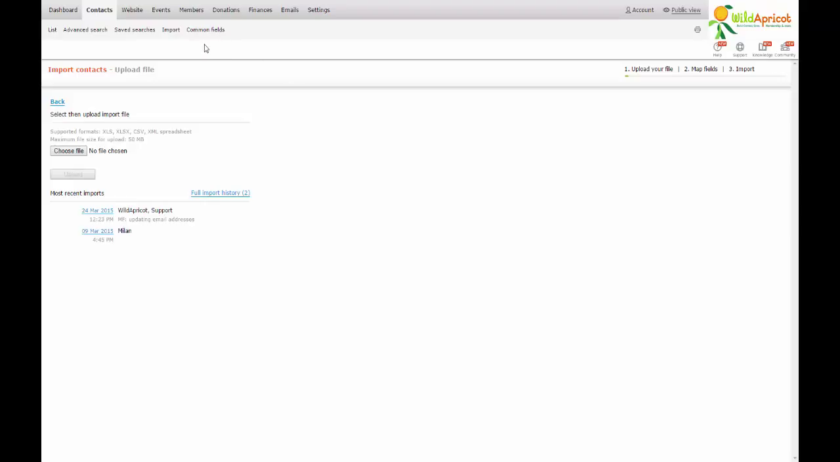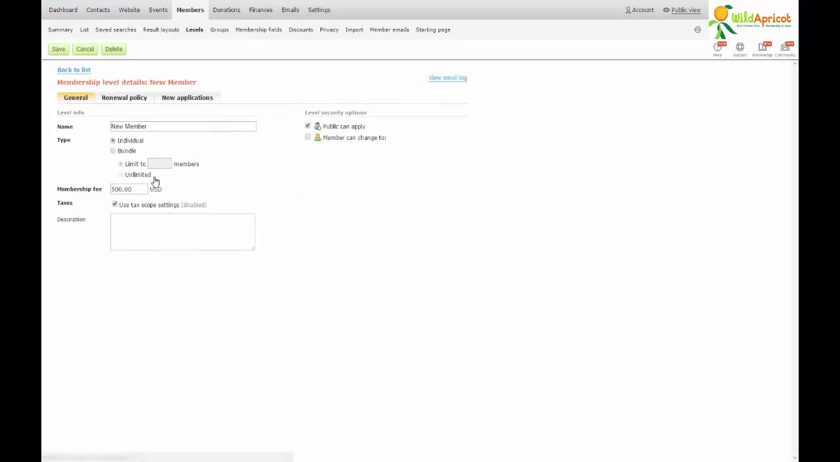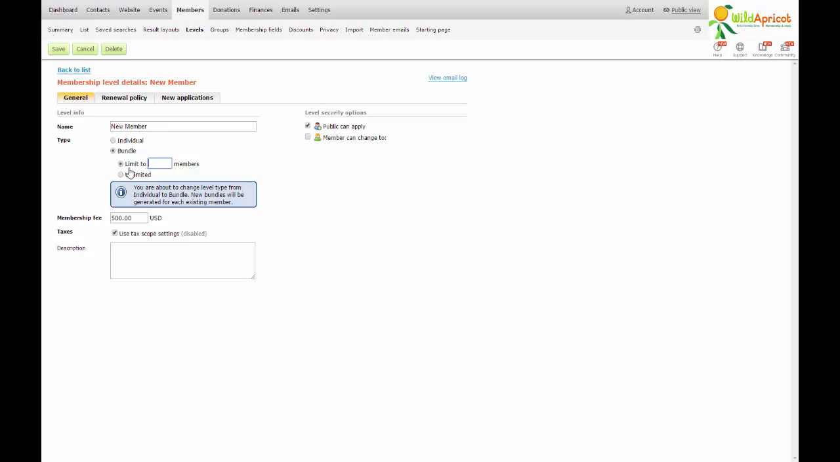After that, you're probably going to be wanting to customize your membership levels. So again, under the members tab, we see the levels option here, and that shows the membership levels that I've already created. So if I wanted to customize one of them, maybe we go to the new member option, and we can see here that I can change the name of it, whether it's for individuals or a bundle. If it's maybe for a family or a corporate membership, this is what you'll be wanting to look at, where you can even limit how many people it includes. Or we could change the price of it.